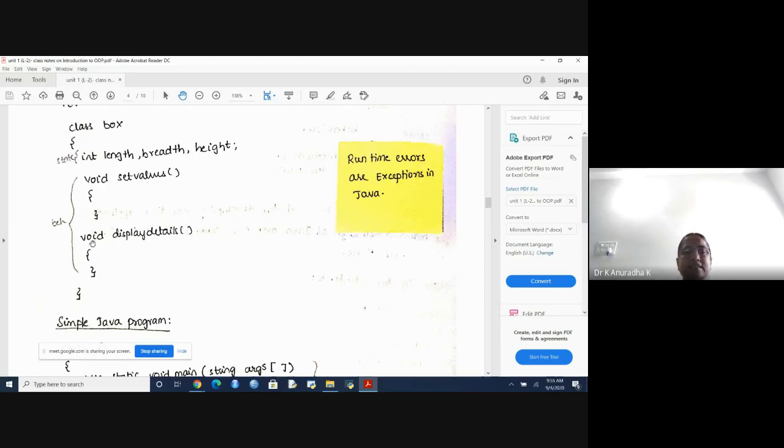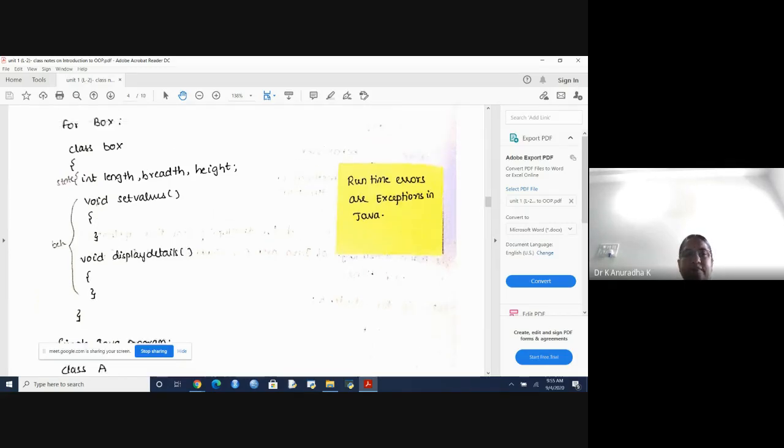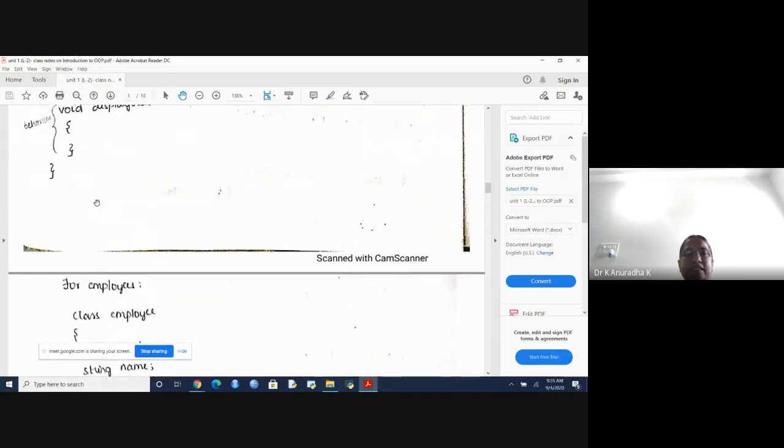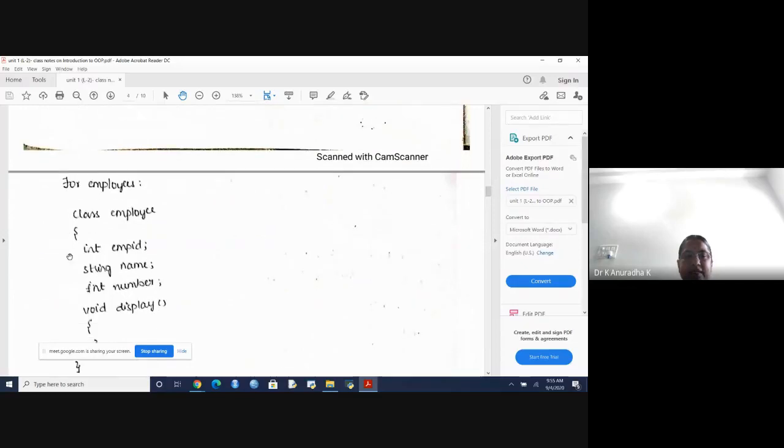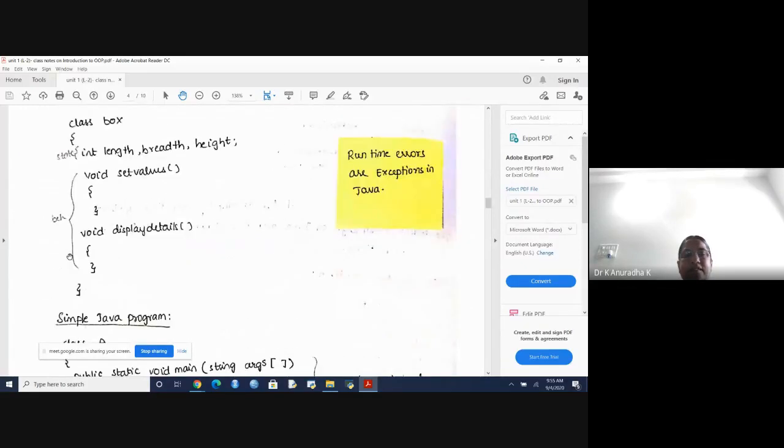So this is the syntax of class opening, class closing. Inside the class I can write the state part and behavior part. Here the state part consists of three variables and the behavior part consists of two methods. Inside this we will write later. First try to understand the class syntax. See here, till now I have explained the syntax for three classes. This class is for student, the next class is for employee, and the next class is for box.